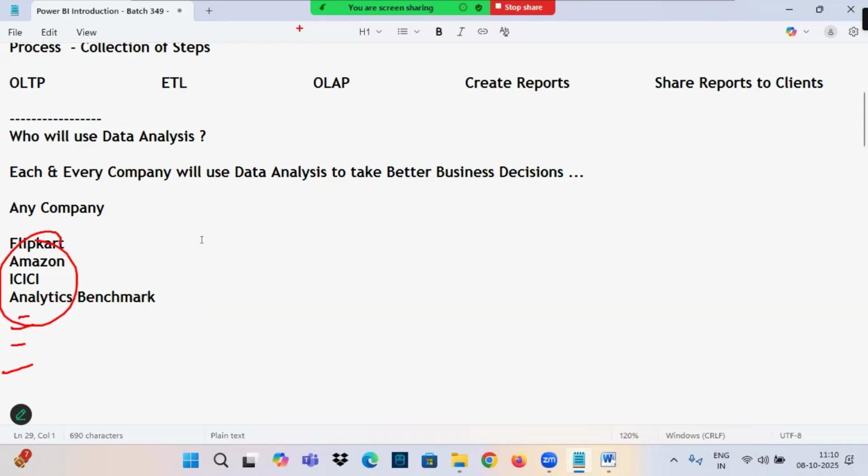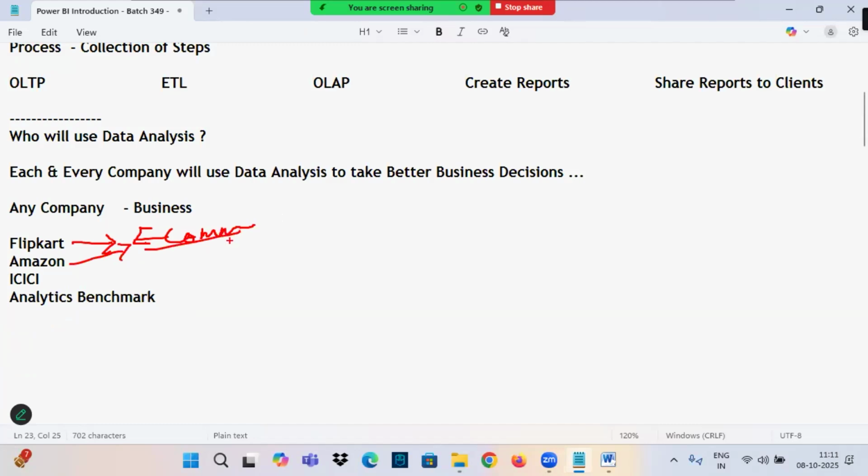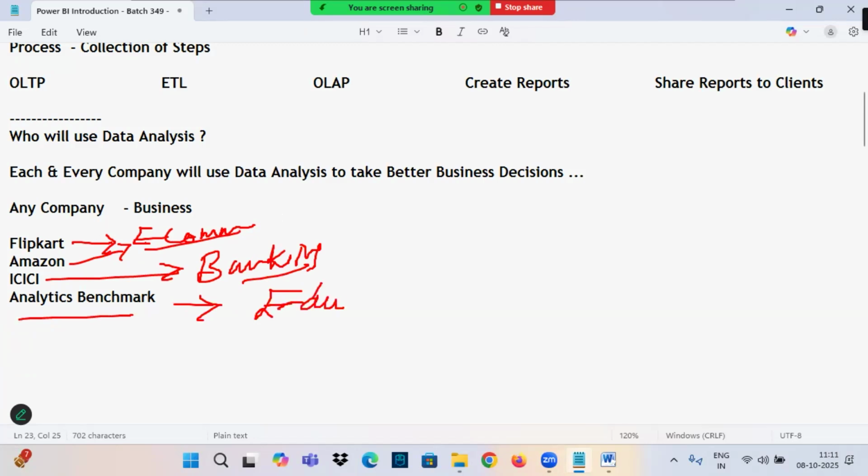When there is any company, the company will do some business. What will they do? They'll do the business. Flipkart is doing what type of business? E-commerce. Amazon is doing what type of business? E-commerce. They have other business also, leave it. ICICI is doing what type of business? Banking business. Analytics Benchmark, this training institute, is into what type of business? We are into education or we are into training. Education or training, guys. When there is any company, that company will do some business.